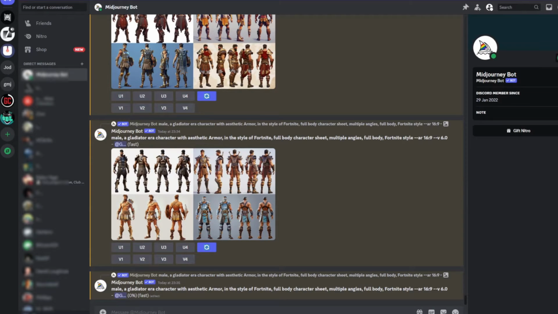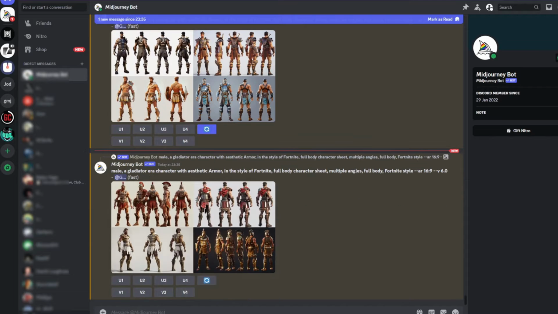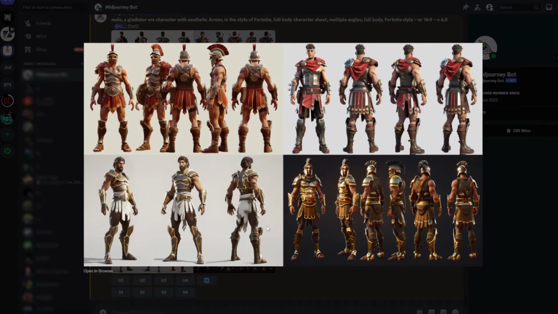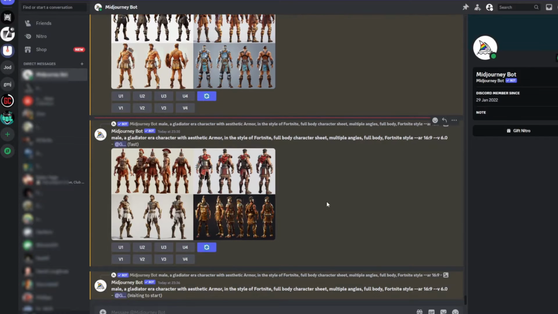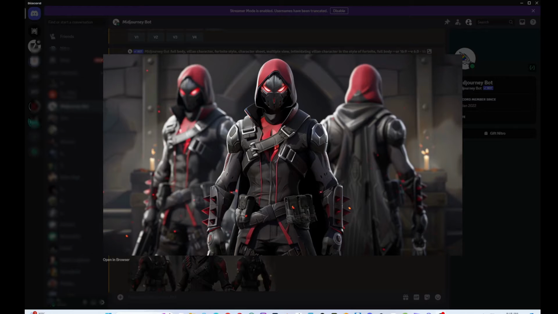I want to show you how I generated character sheets, not just one character, because sometimes you want to know how the character is going to look from the back, or from the side, the legs, and all that. So I'm going to show you my prompts and how I achieved that, and let's get to it.